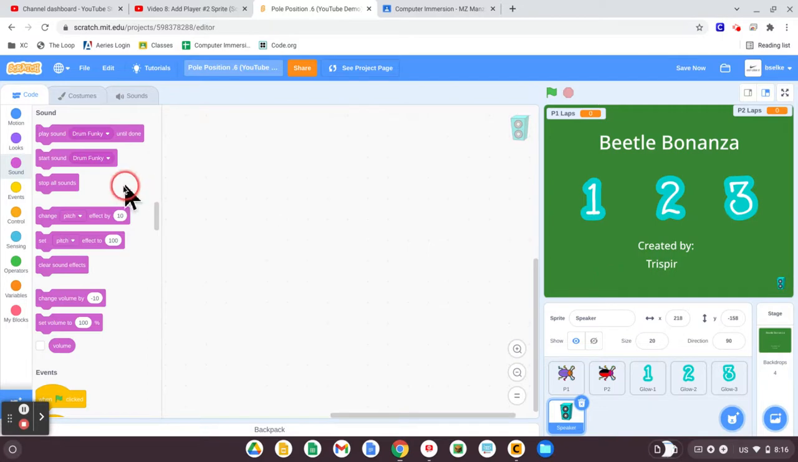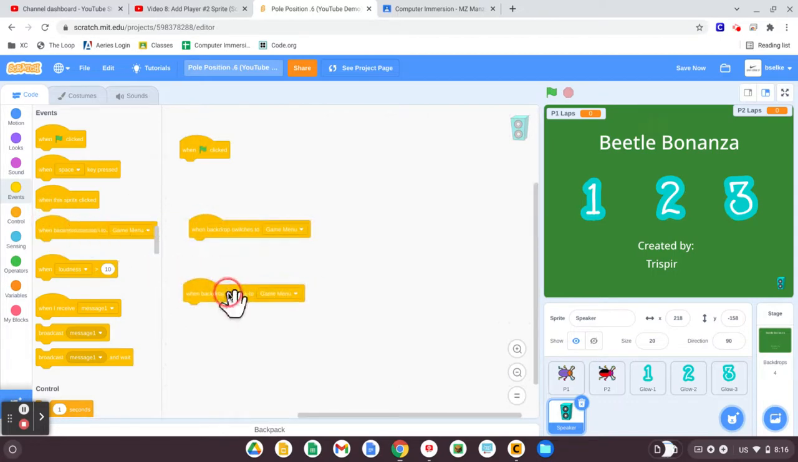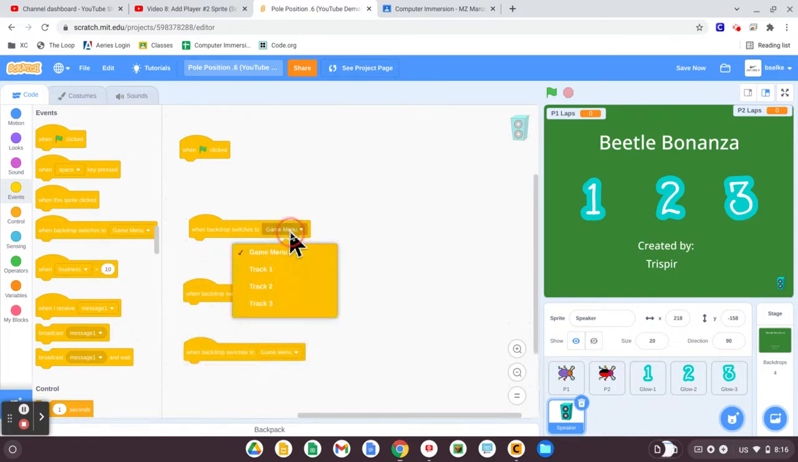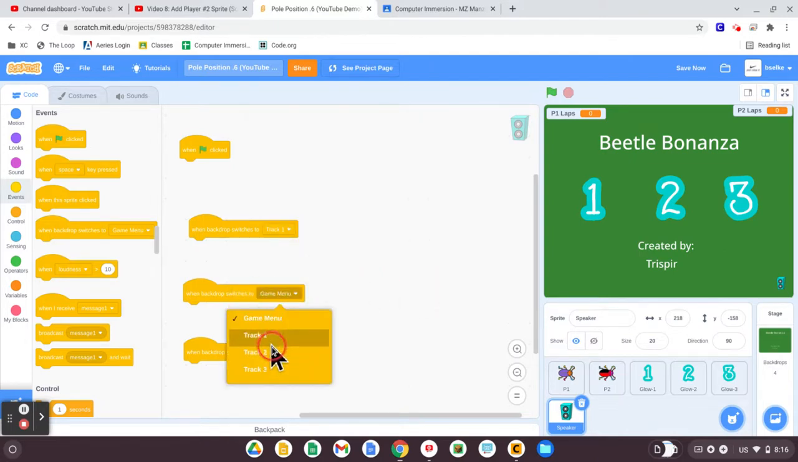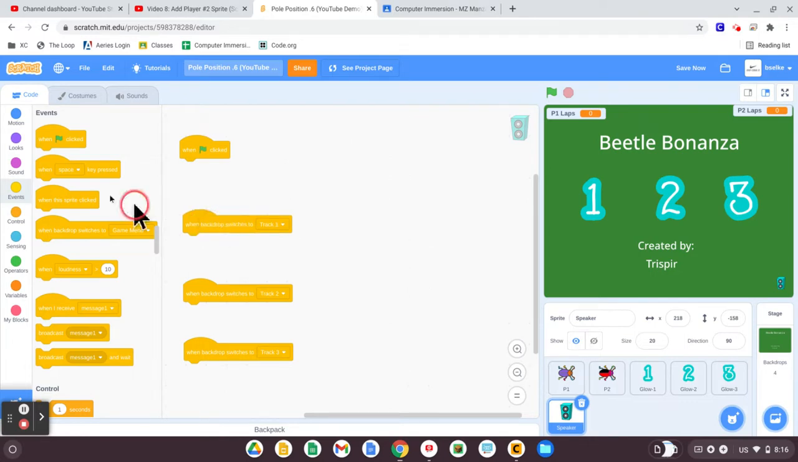Okay. Now, what we're going to do is go to events, and we're going to drag out a few blocks: when green flag is clicked, when backdrop switches, and we're going to change each one of these to, say, track 1, track 2, and track 3. All right, go ahead and pause the video if you need, because we're going to move on here.